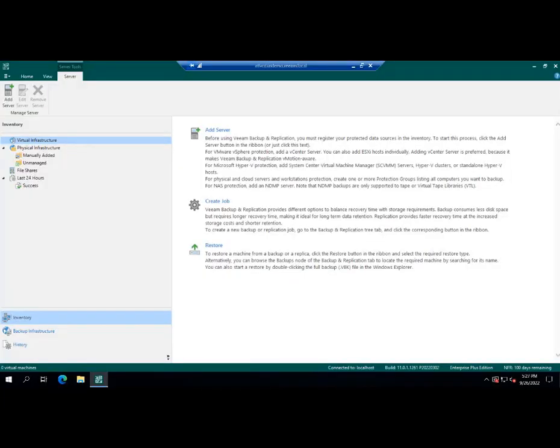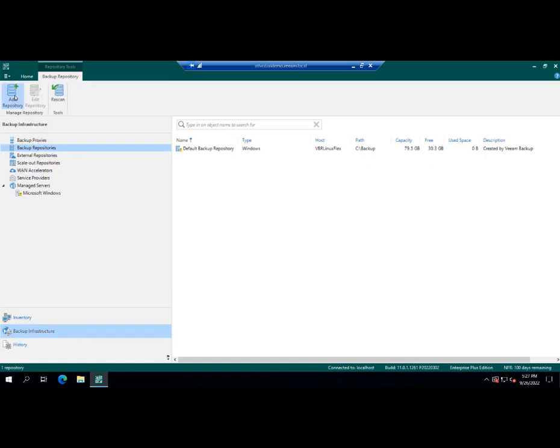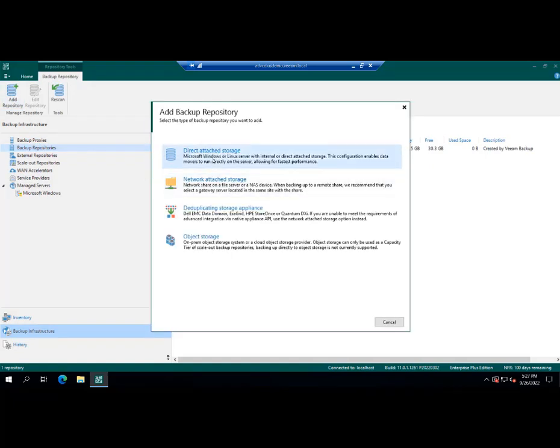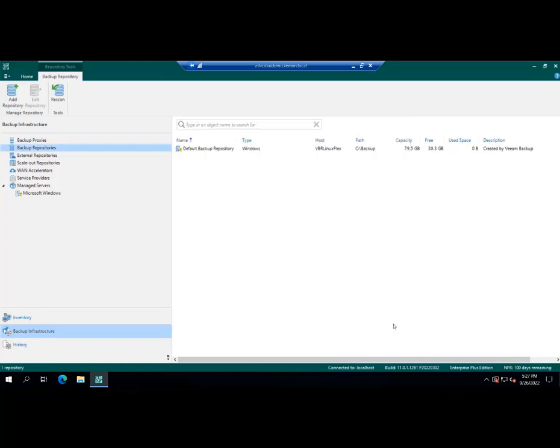So here I am again in the lab. For all my Whitesnake fans, got to have a little fun while we're doing these videos so we don't fall asleep here. So normally I would just come into my backup infrastructure. I would come to my backup repositories. I would add a repository, choose direct attached storage, and add my Linux or Windows server. But let's take a step back here. There's some additional things we need to do first in order to prepare this Linux repository for hardening.